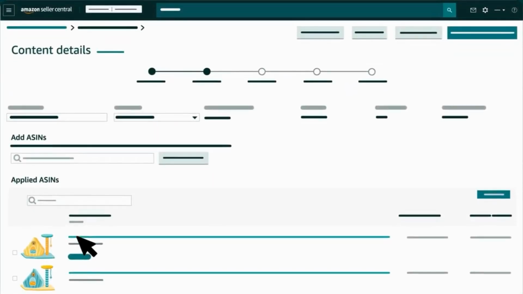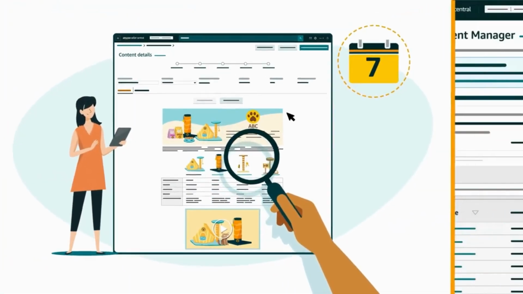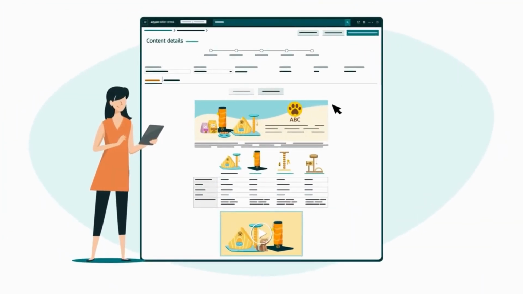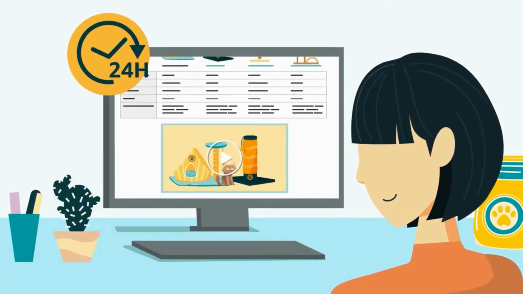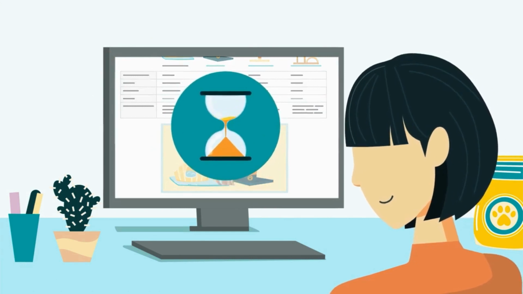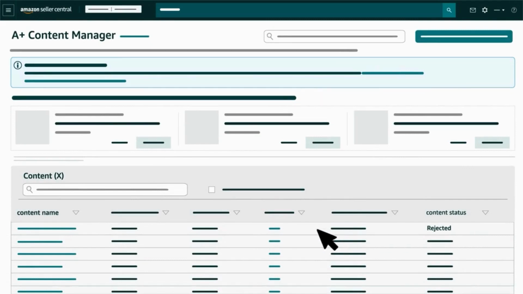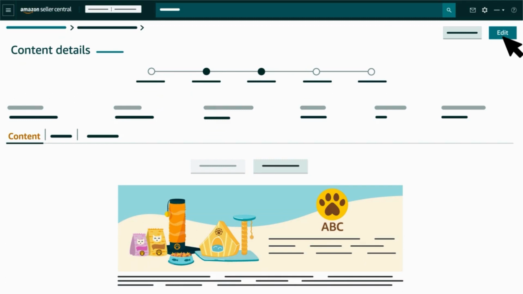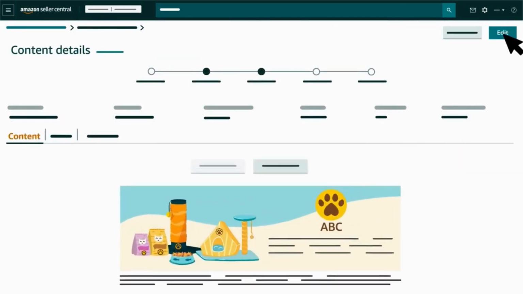After you've assigned ASINs to your content, you'll review and submit it to Amazon. It'll usually be reviewed within 7 business days, and you can check its status from the A+ Content Manager page. After content is approved, it'll usually appear in the Amazon store within 24 hours, though large amounts of content may take longer. If a piece of A+ content is rejected, click its name to view the reason. Then click the Edit button on its Details page to make changes. After editing, resubmit the content to Amazon.